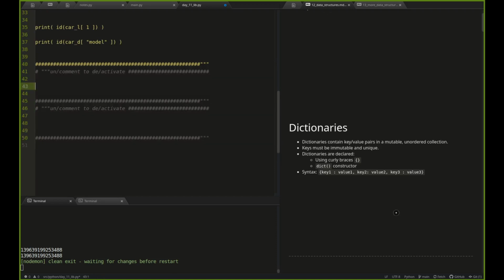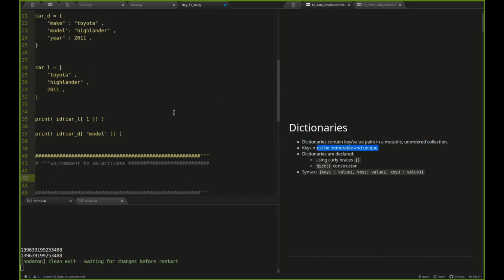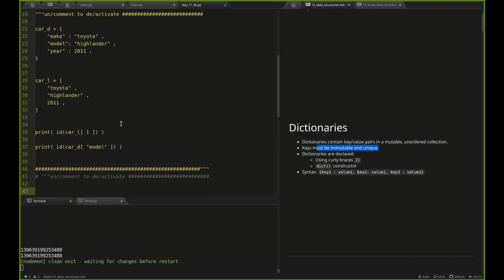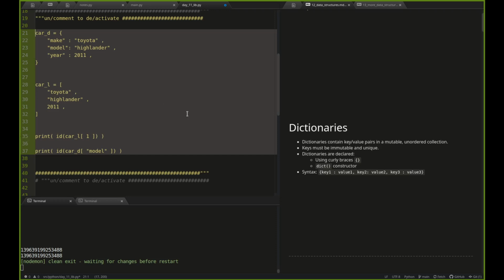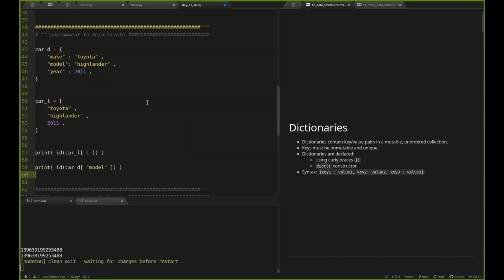Okay. Key value pairs, mutable, unordered collection. Keys are immutable and unique. Let's cover the second line. Really, we just covered this first line here. Immutable and unique. Okay. I'm just going to copy and paste this. Okay.